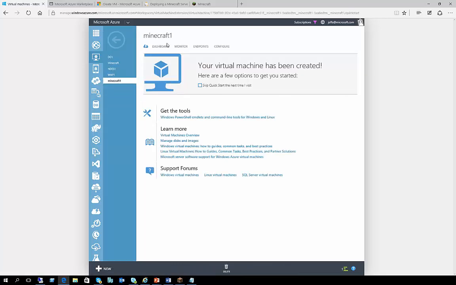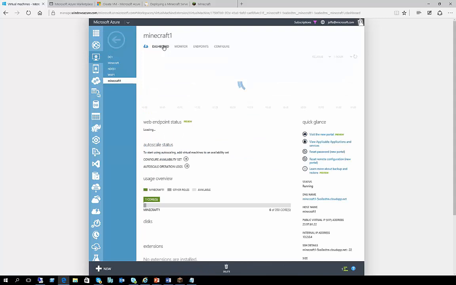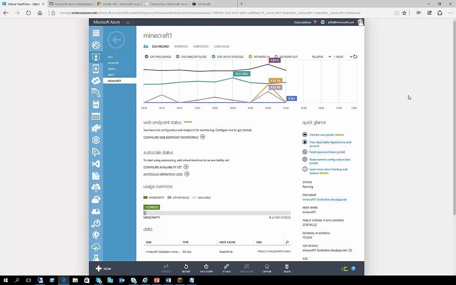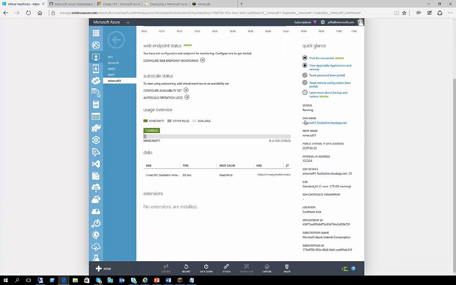And when I click on this, I can go to the dashboard and we get some information about that server. First of all, we get some dashboard monitoring information to see the bytes coming in and out of the server. We get the DNS name that's here. That's the name we're going to be using for connecting to this Minecraft server from a Minecraft client. And also the public virtual IP address.